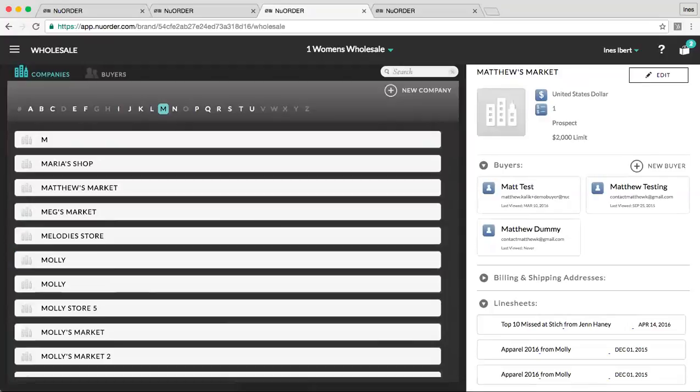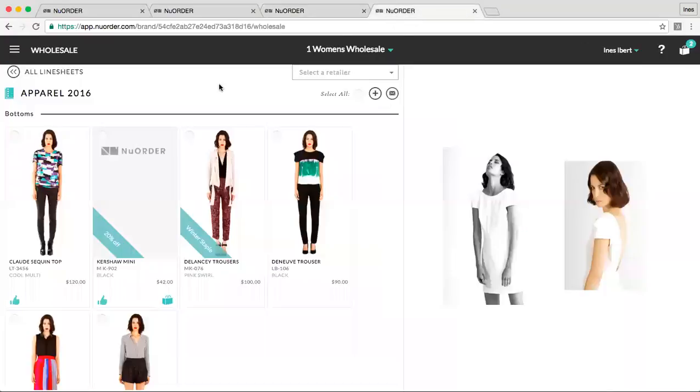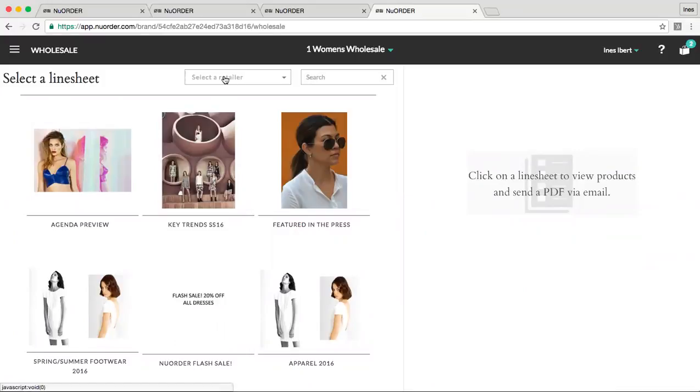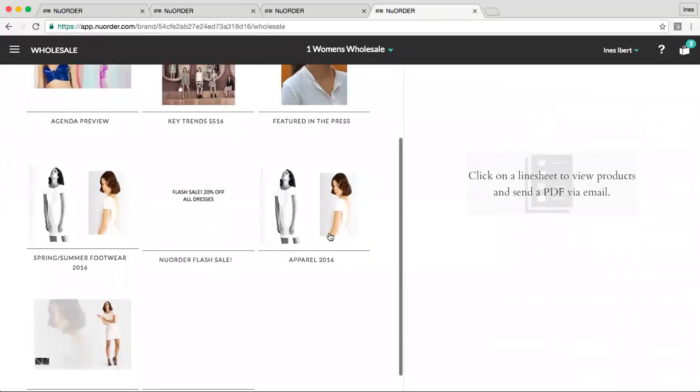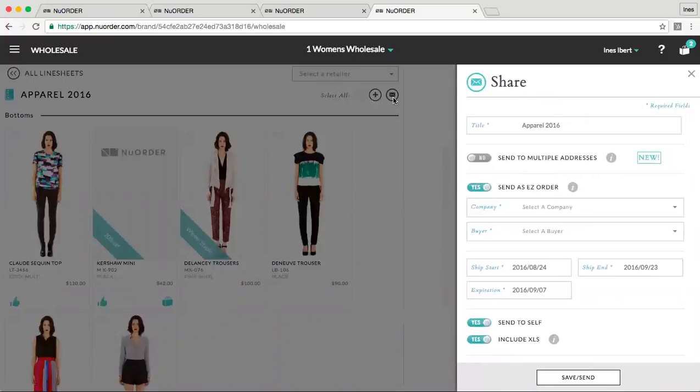So one way to proactively increase the effectiveness of your outreach is to leverage the information provided with the bulk mail feature. If I go here to the line sheet tab, okay, and I pick the collection that we're currently working on, for example, Apparel 2016, then I will be able to click on the envelope to share this collection.